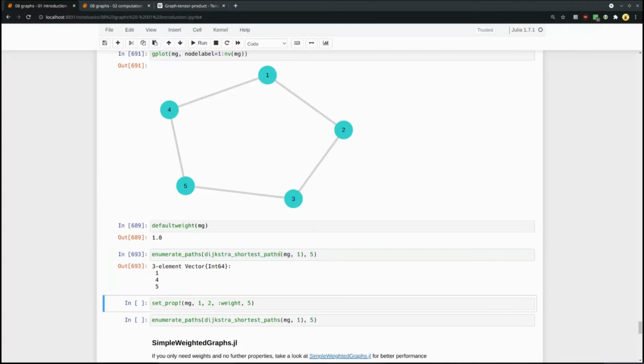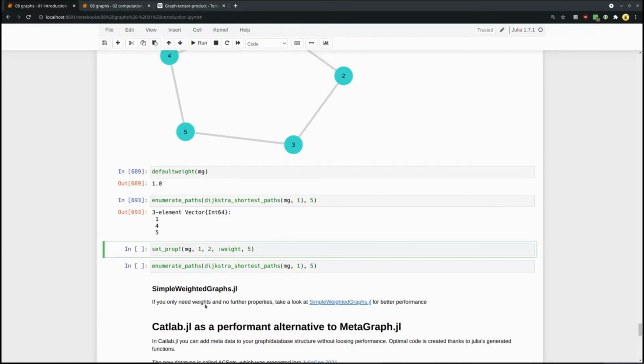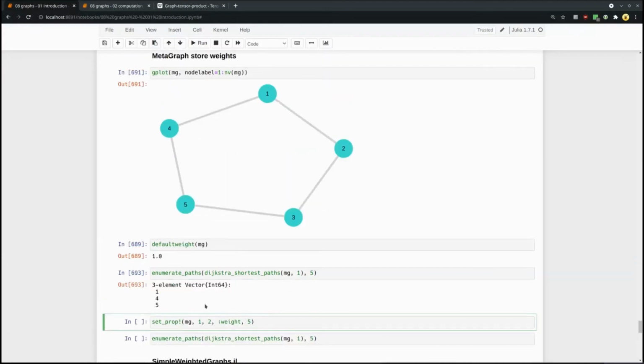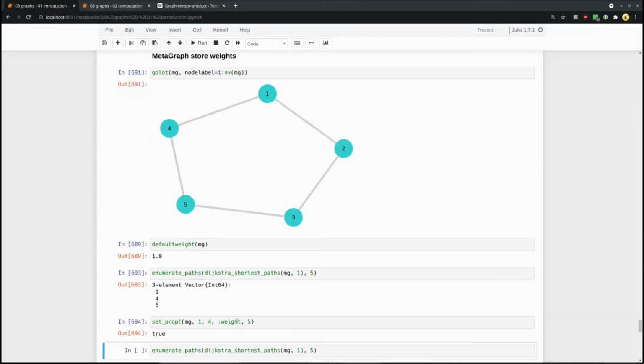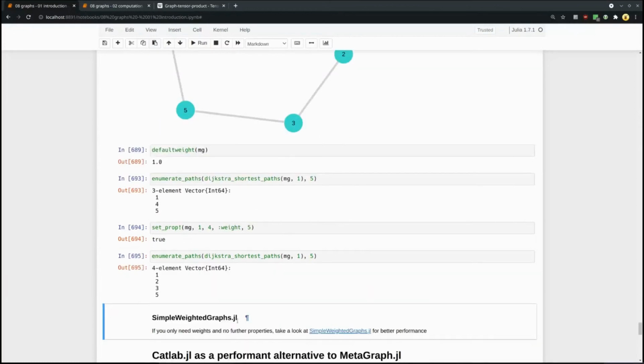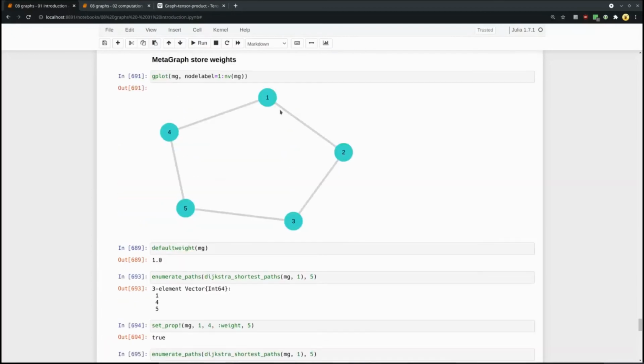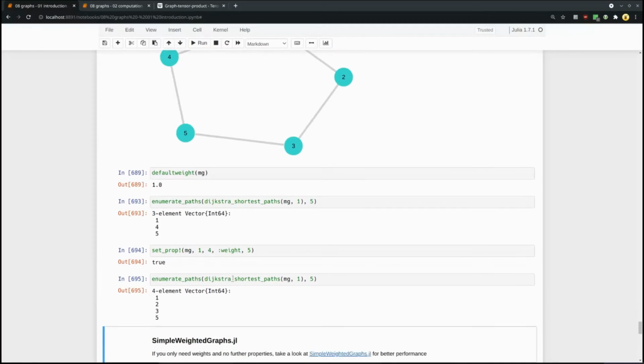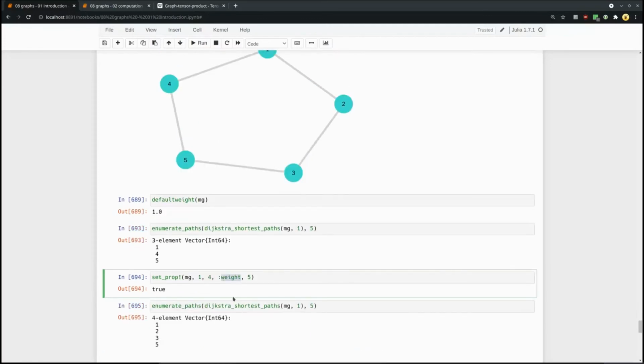So the first one goes over 4 as expected. And my little example here is adding a weight to the wrong side. So we need to change this. So let's add the weight from 1 to 4, this edge, make this very large. So that worked. And now we see that the shortest path changed. Just a very little demonstration that this works. And you can use these weights now for the shortest path functions.